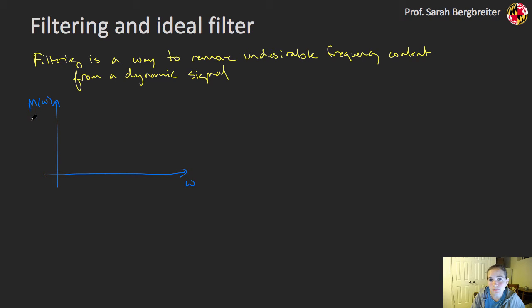So similar to what I was doing with Bode plots, I'm going to plot the magnitude as a function of frequency. And so an ideal filter will have a band where that magnitude response is 1, and it will have some bands where that magnitude response is 0 down here. So this point where the magnitude is 1 is called the pass band. And that's the range of frequencies that are allowed through the filter.